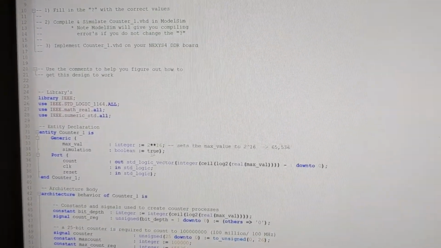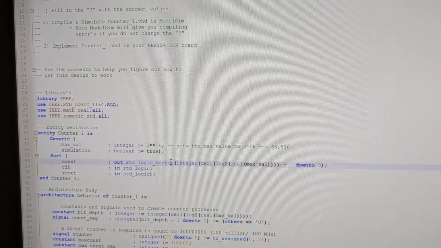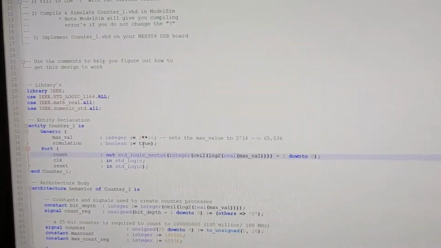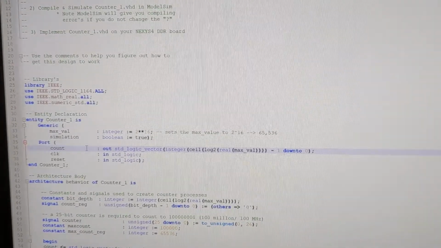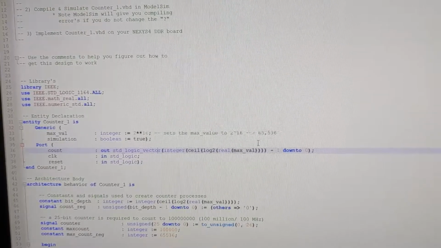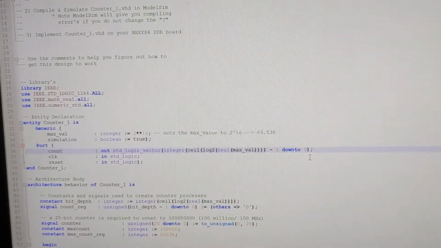And our simulation is true. It is true for simulation, where we need to do simulation and synthesis. For synthesis it should be false. For the count it's log to the base 2 of 65536, so it's 16 down to 15 down to 0.